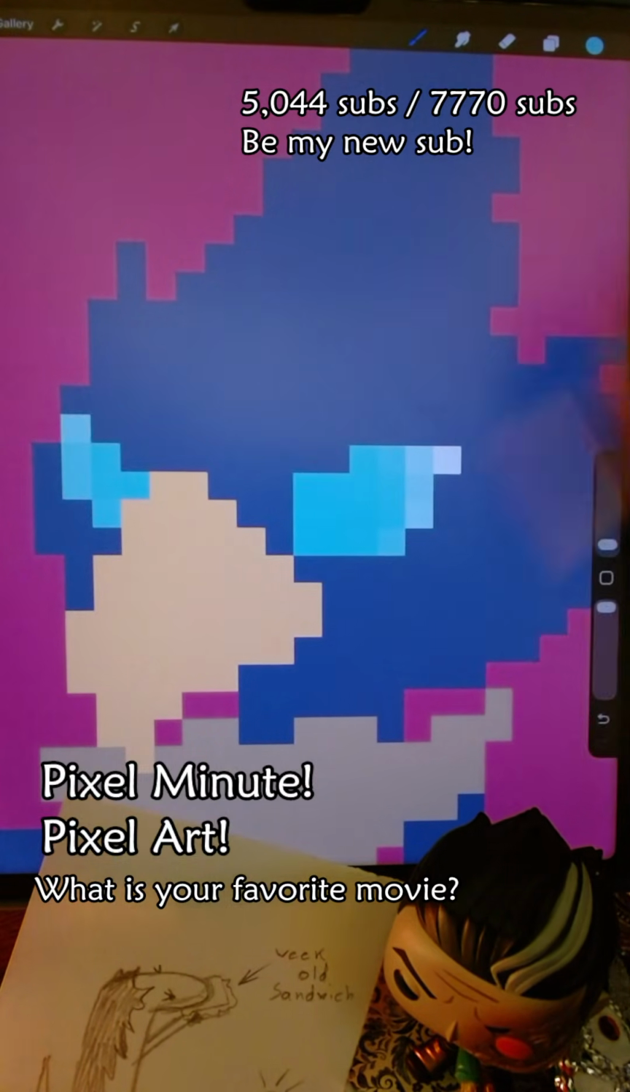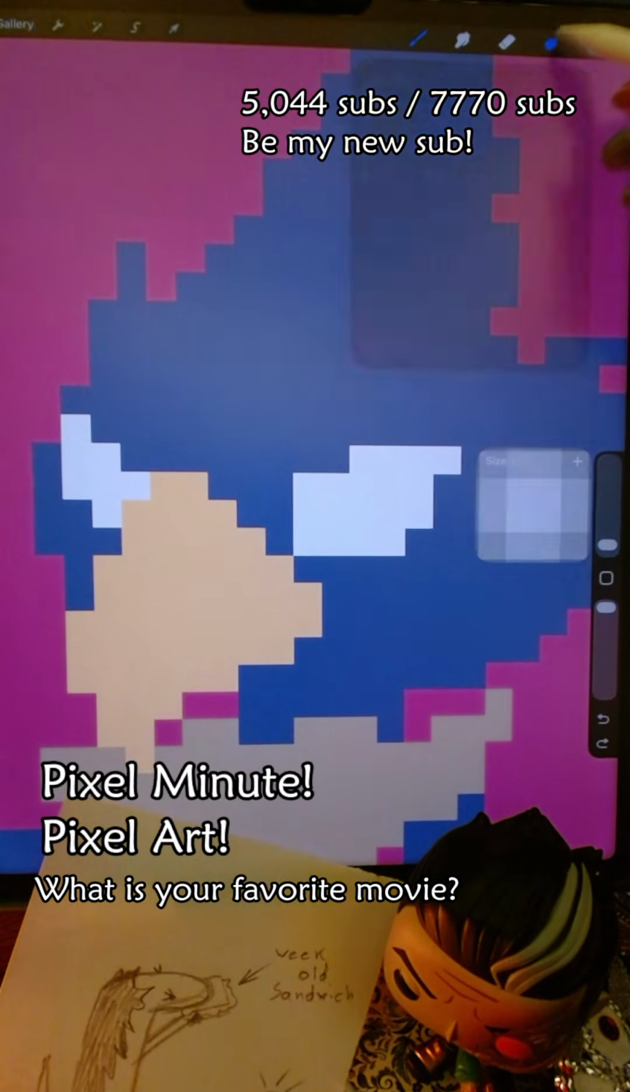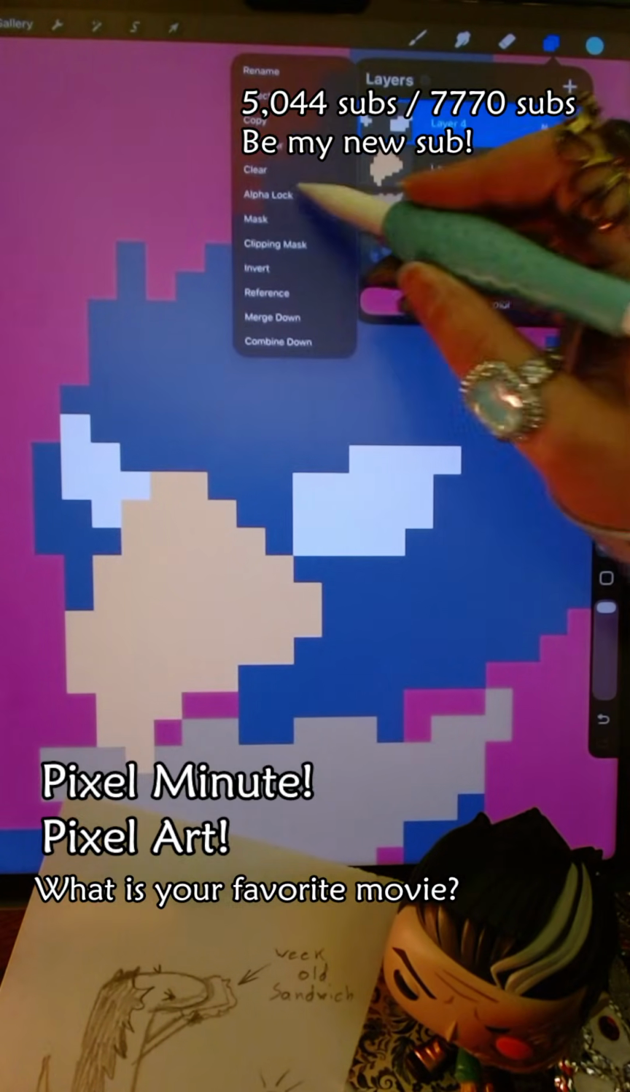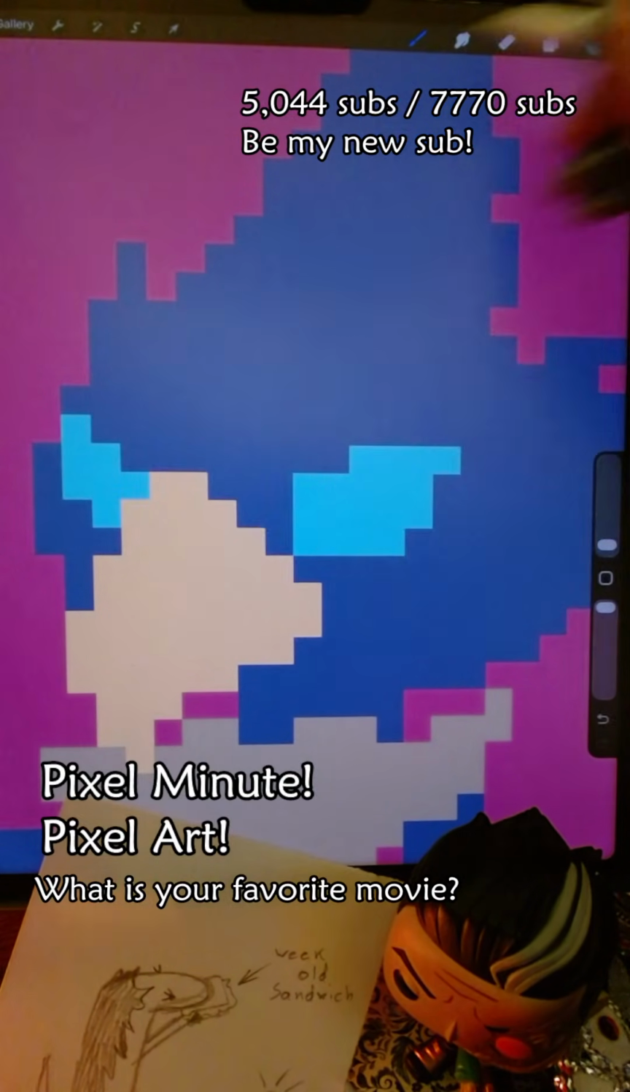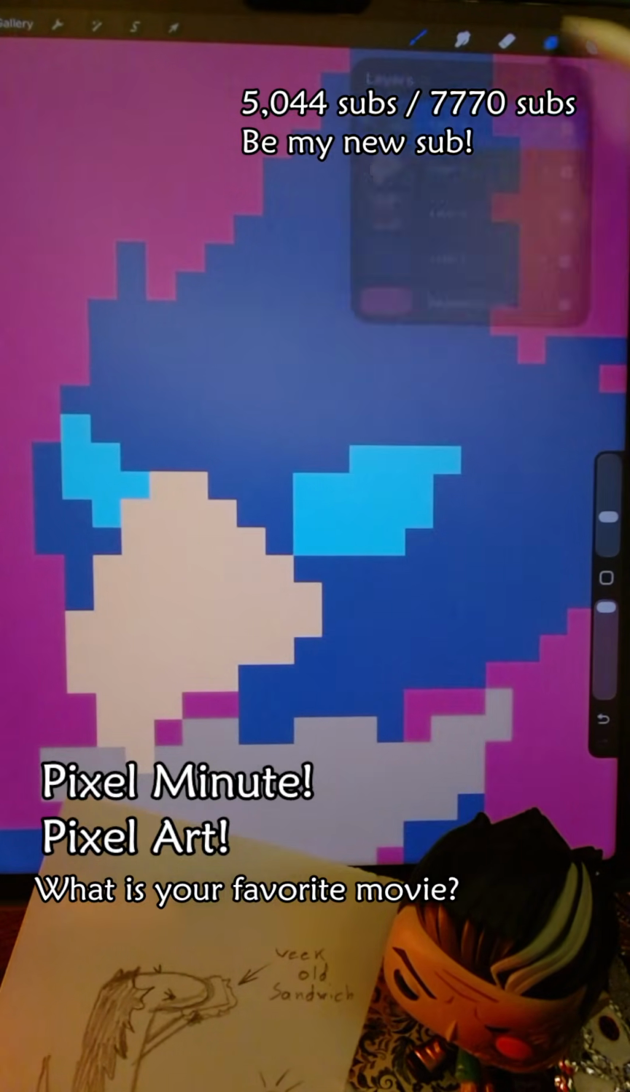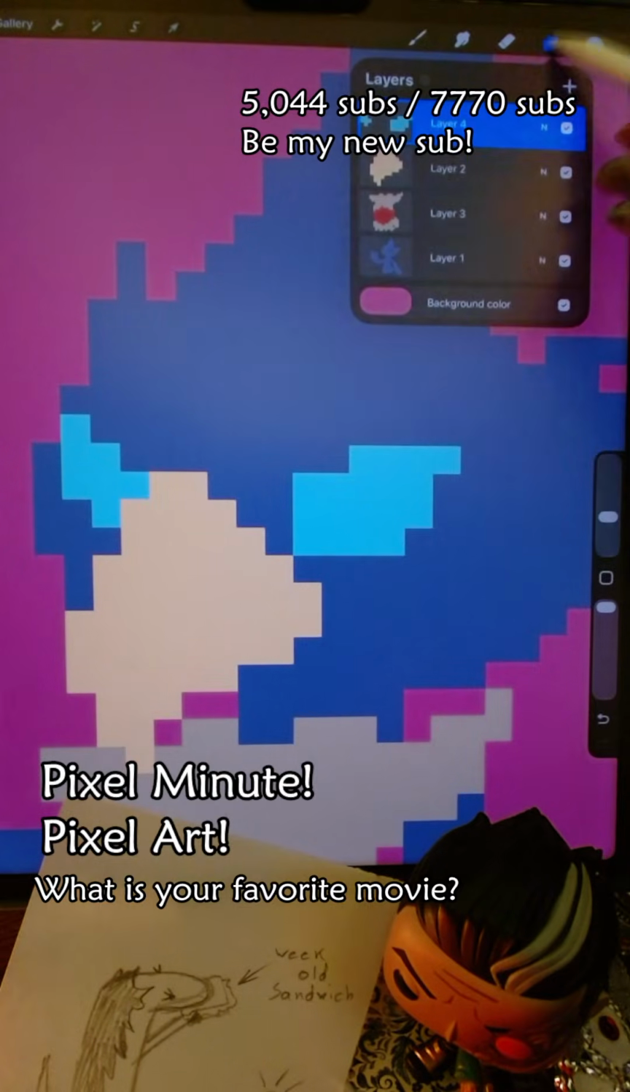And he's gonna have big eyes. Actually, I should probably color them this color. Delete. Alpha lock. Because of the way I drew them before. Remove alpha lock.